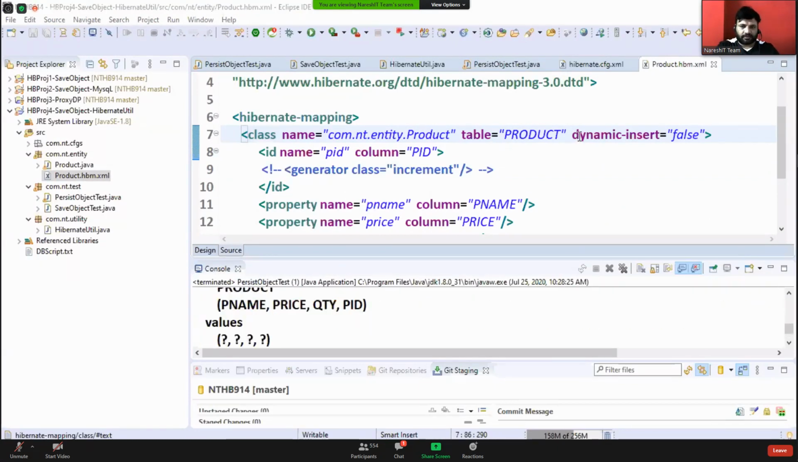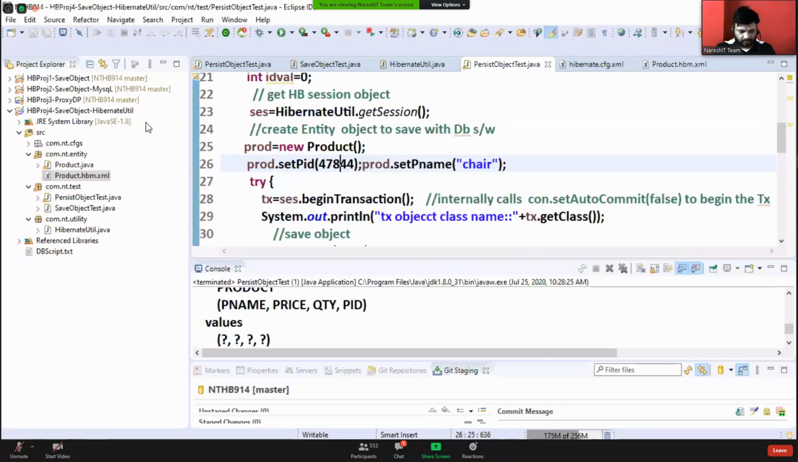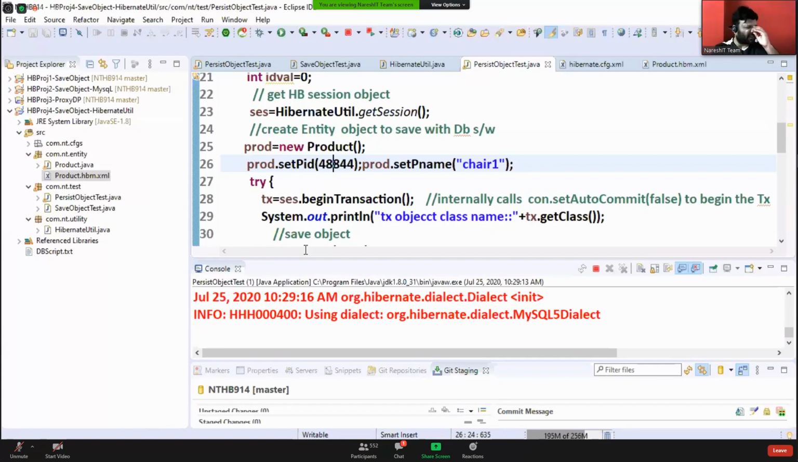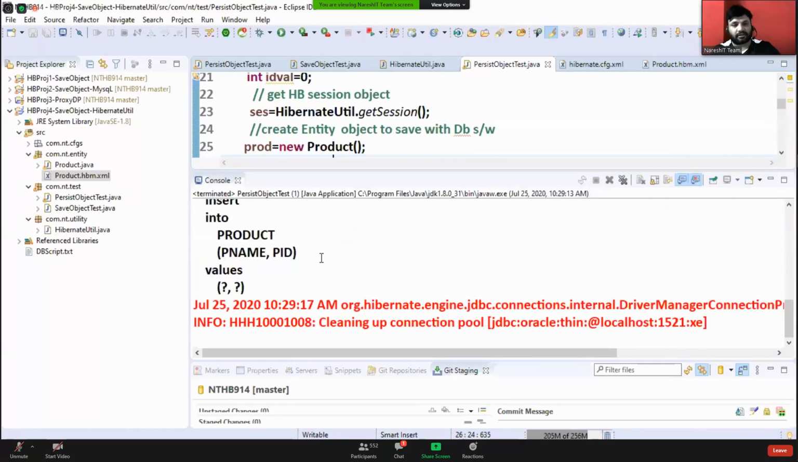The query has come here. Let me check whether the persist method is supporting dynamic insert or not. Persist object test here. Some number 8. Control F11. Yes, it is supporting dynamic query generation.